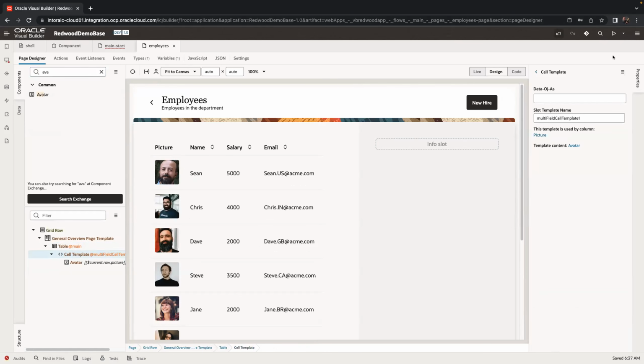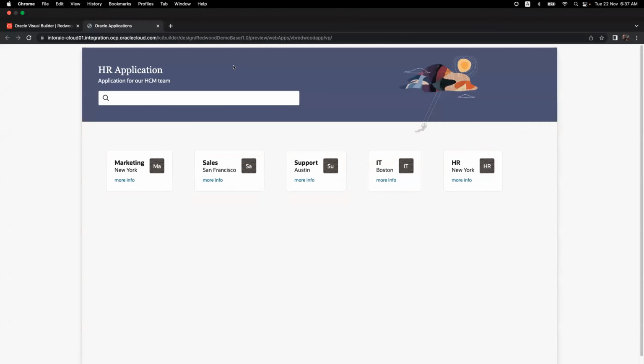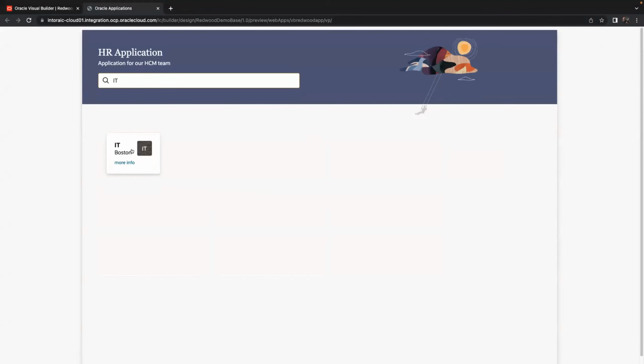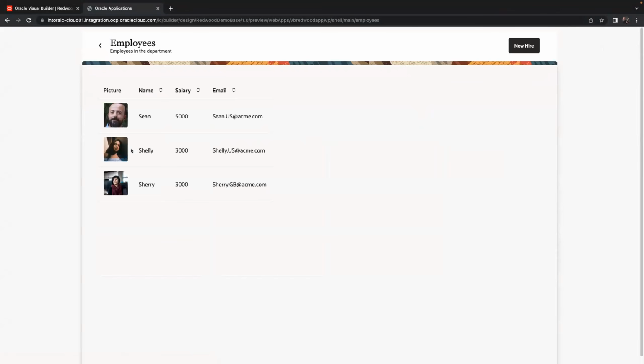And of course, at any point in time, you can hit the run button and see your application running over here. So we have the welcome page. We get the list of departments. We can do a little search for a specific department. And then when we click on this department, we'll go to the page that shows us the employees in that department. Okay, so that's two of the templates.